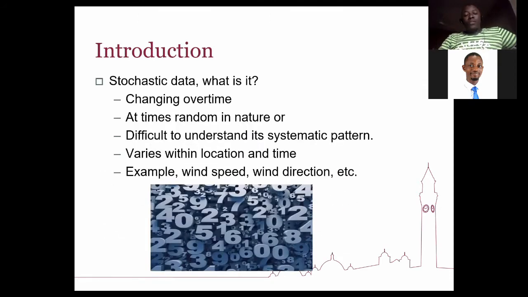So first of all, what is stochastic data? In summary, we can say that any data that has these features may be regarded as stochastic data. For example, it is changing over time, and at times it looks random in nature, or we often find it very difficult to understand how it changes over time. And also it changes based on location and time. A clear example of such types of data is wind speed and wind direction.